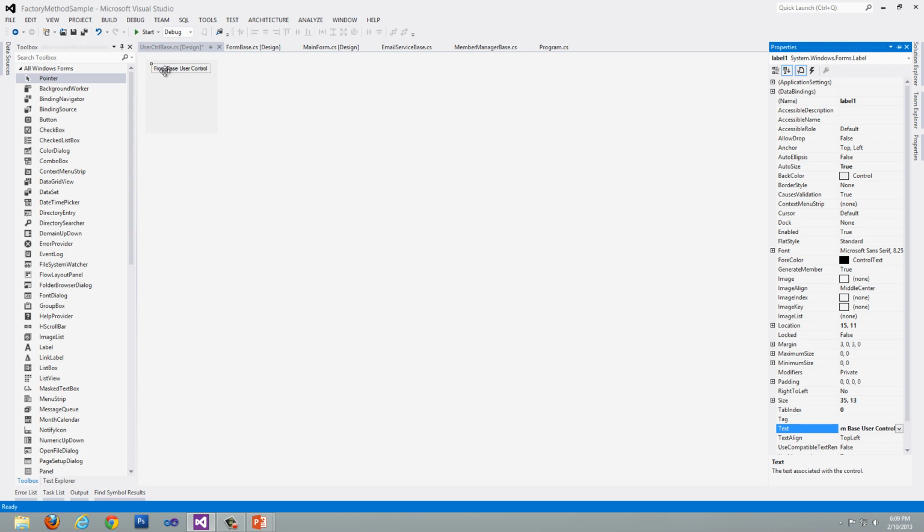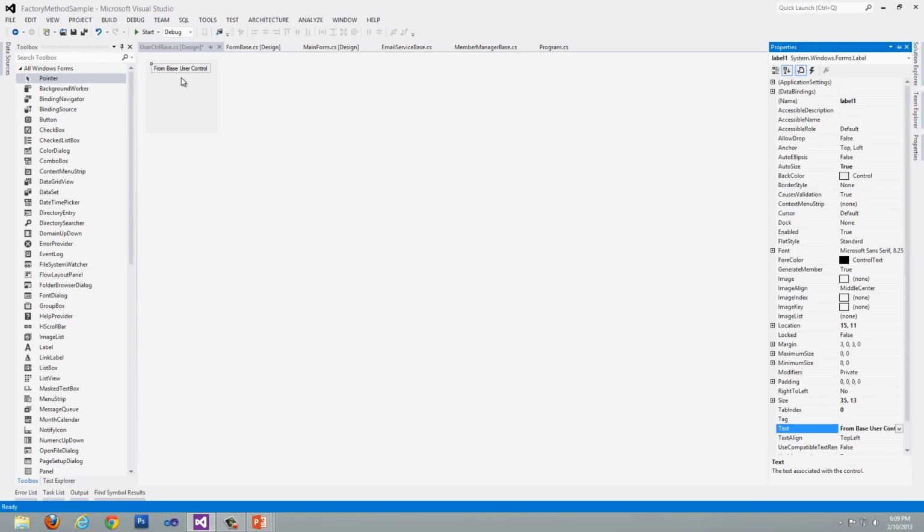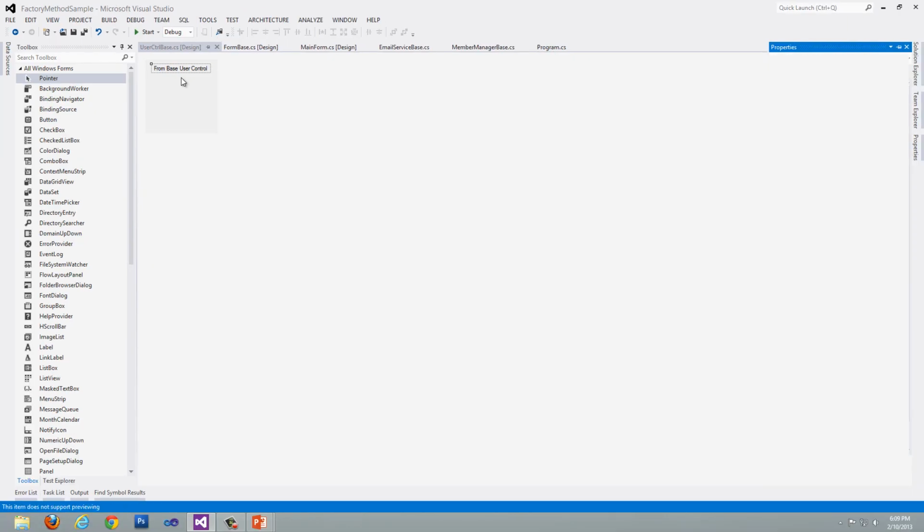Okay, so all we are seeing is there's a label on this form, and it's got a text of "from base user control", so we can get a sense of where it came from, because it's all visual at this point. Now we have a descendant user control that descends from this user control base.